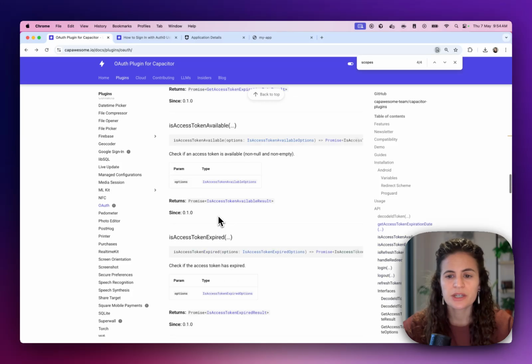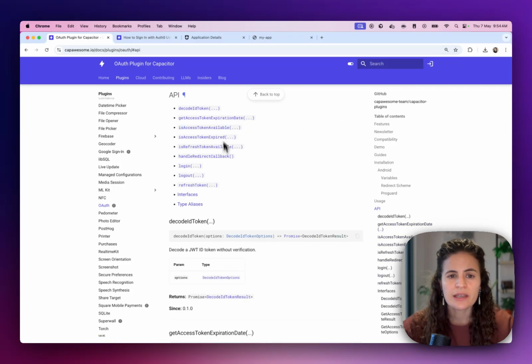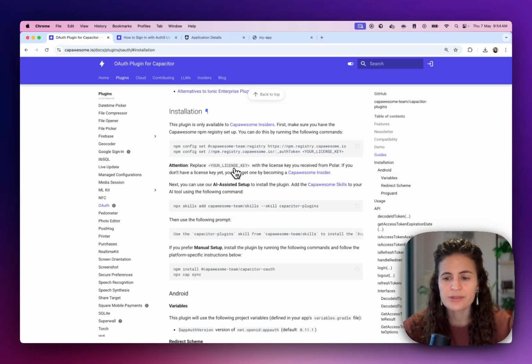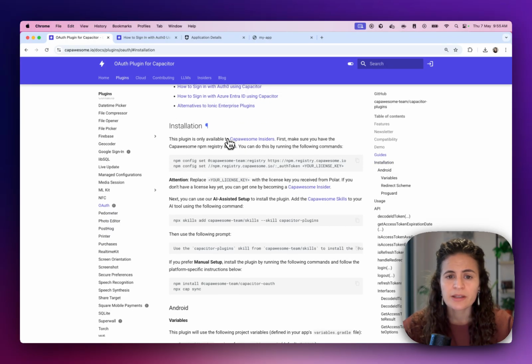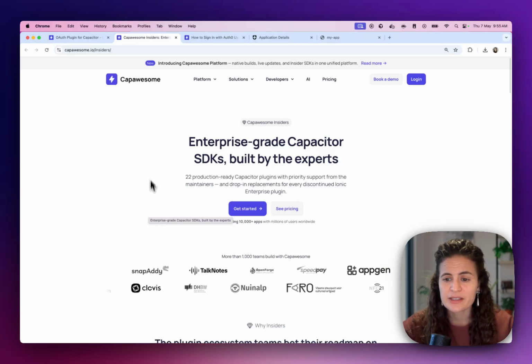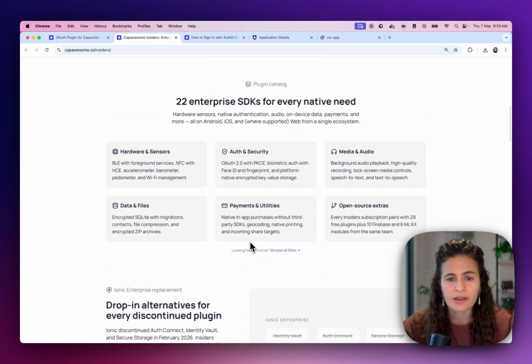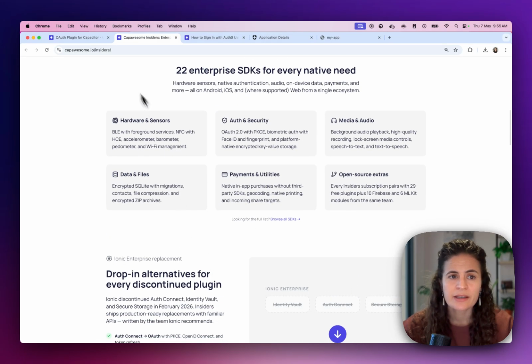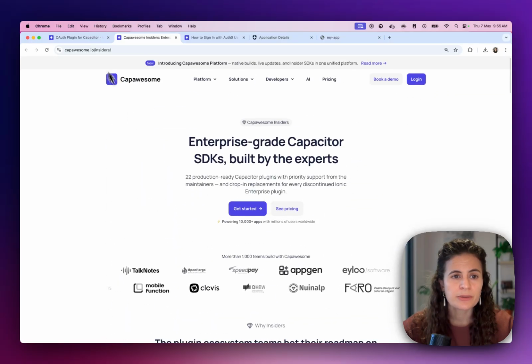Let me now show you the documentation. So here you have all the different APIs available that you can use with all the documentation. And also, when installing this, I forgot to mention, this plugin is part of the Capawesome Insiders program. If you are not familiar with Insiders, we provide tons of enterprise-grade Capacitor SDKs built and maintained by experts. These plugins you have to pay for, you have to buy a license, but we have different options. Make sure to check them out.